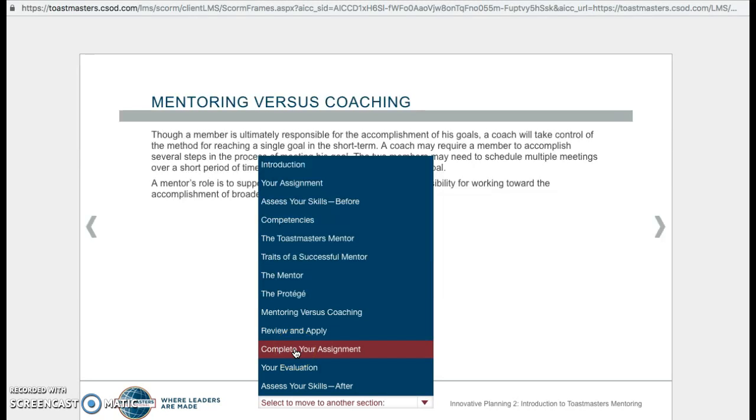Complete your assignment is where you write your speech after doing maybe 30 minutes of looking at these resources. Then you get evaluated by somebody else. This is where the evaluation is. And finally, you assess the same skills that you did in step 3. You evaluate yourself in the last step.